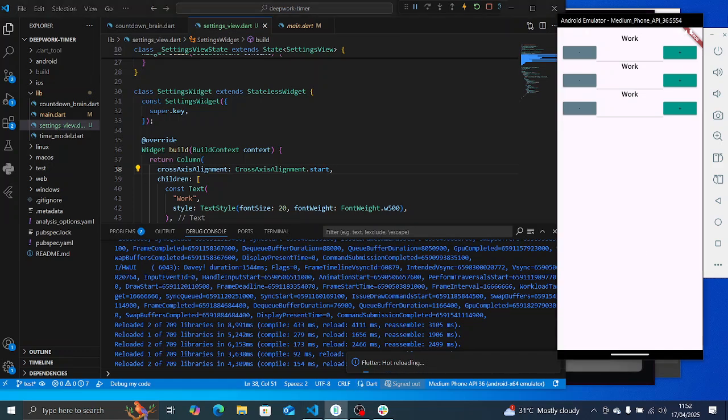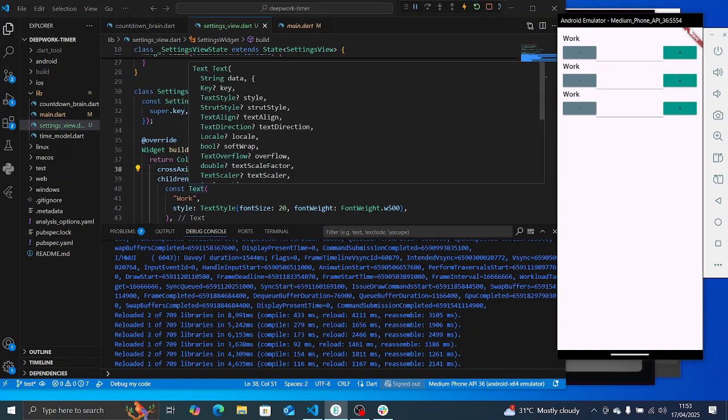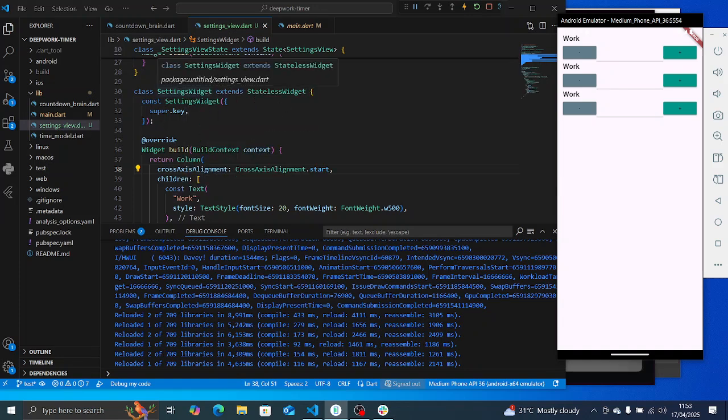And as you can see, anything that we change inside this settings widget will affect 3 of them, right? Now, what's the next problem to tackle? The title, right? Each of them has a different title.